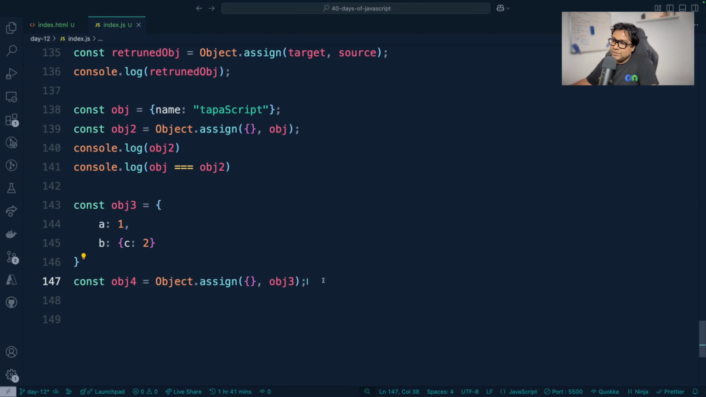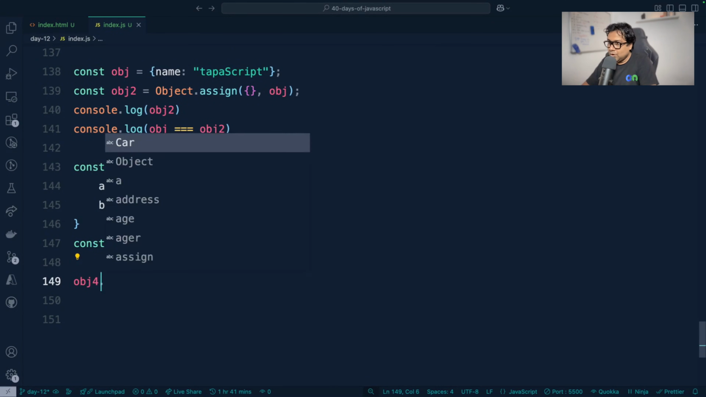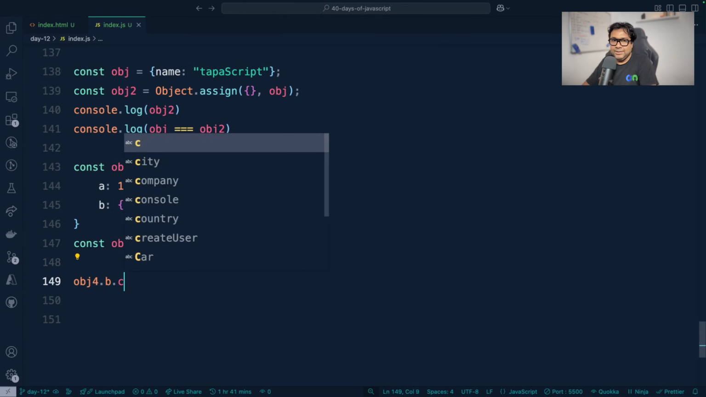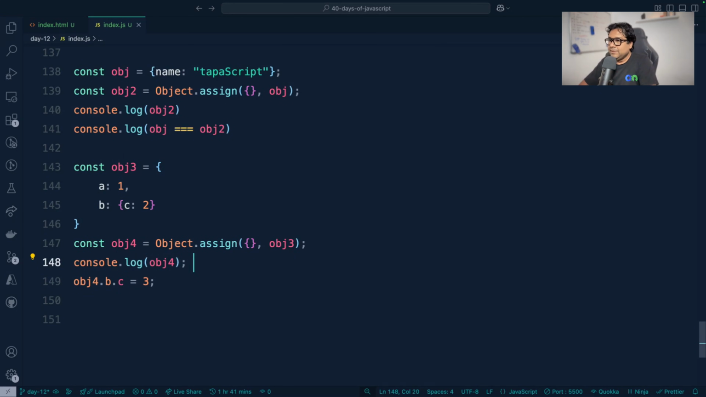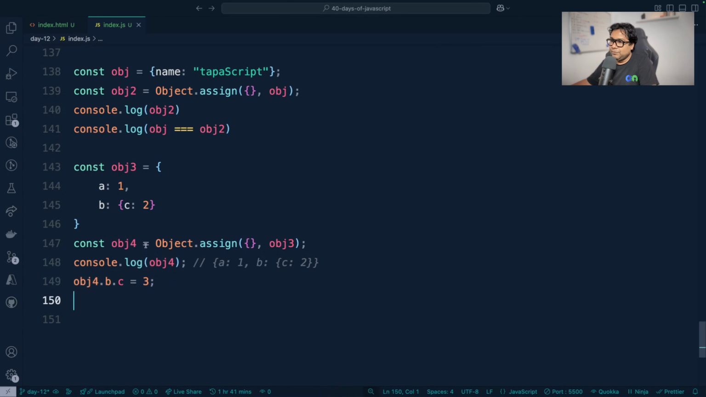This is great. So obj3, if I do console.log, is going to give me a:1, b:{c:2}. obj4 also, if I do console.log, is going to give me the same output, but obj3 and obj4 are two different references. Now what will happen if I do obj4.b.c equals 3? This is definitely going to give me this particular object, which is a:1 and b's value is another object. Now what I am doing is changing obj4.b.c from 2 to 3.